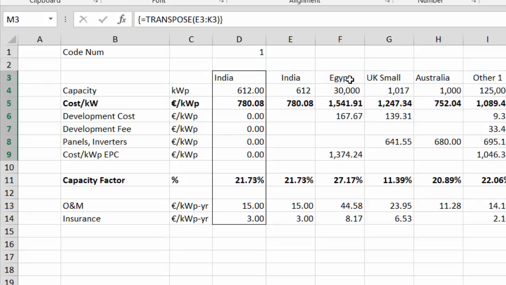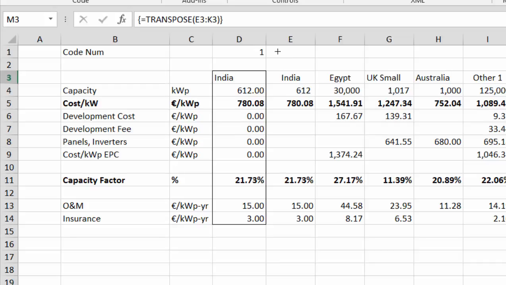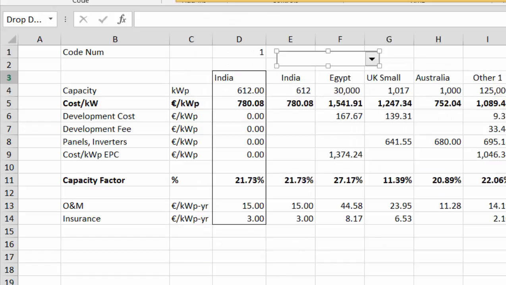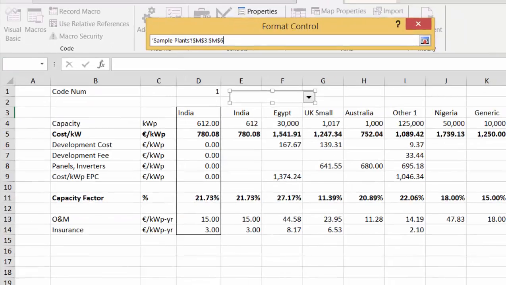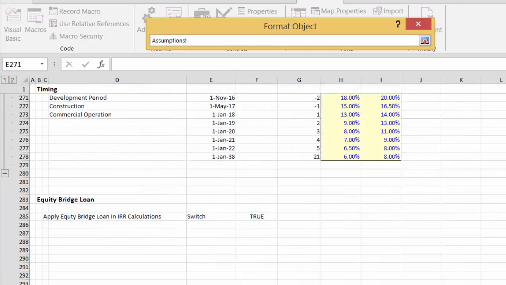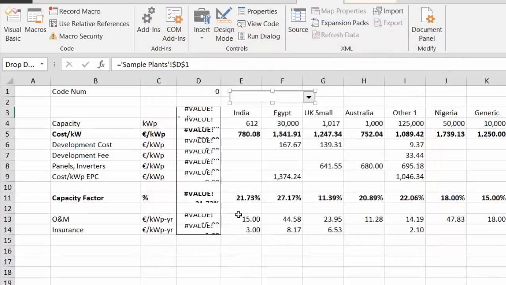Shift Control Enter, and quickly make a silly little drop-down box so we can transfer the data. And don't forget, when you make the drop-down box, to go to another sheet first. And then after you go to another sheet, don't forget to put the cell link in. The cell link is the code number.